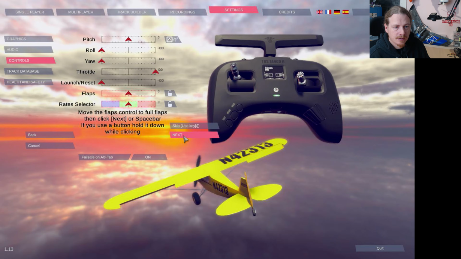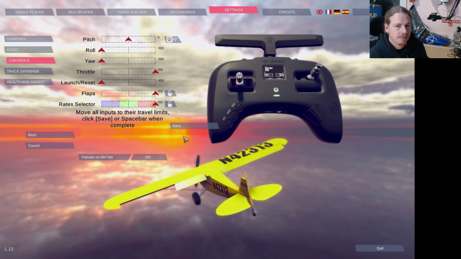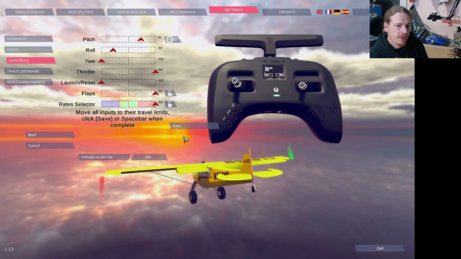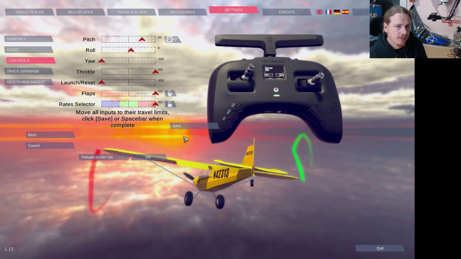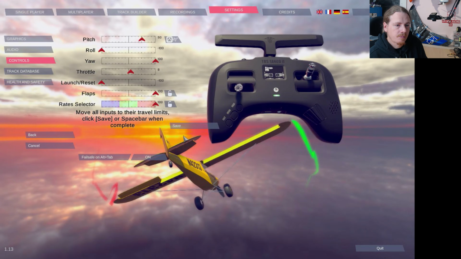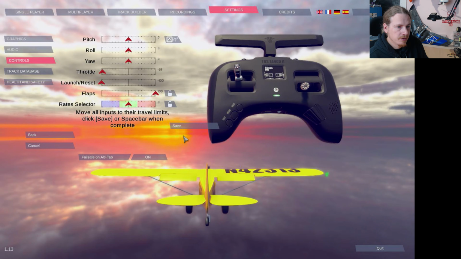Flaps, so full flaps. I might have to reverse this. I'll go there. Rates, so let's move that to there. And now we need to just move all our sticks to the full limits. And I'm going to do the same for the switches as well.